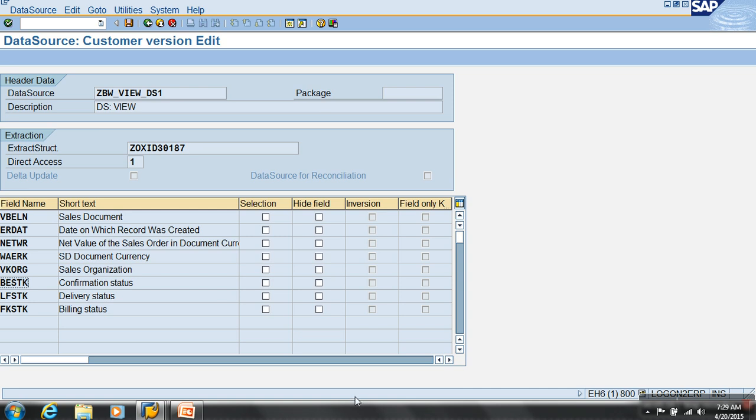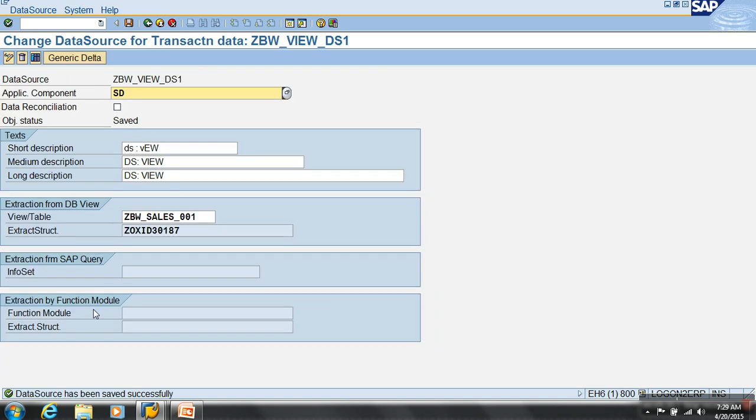Now, do you want to hide anything? No, I want all these fields, so I am not hiding anything. If you want, I can enable selection. I don't want to hide because I want all the 8 fields in my data source. Now it will extract 8, it will transfer 8. Save. That's it.